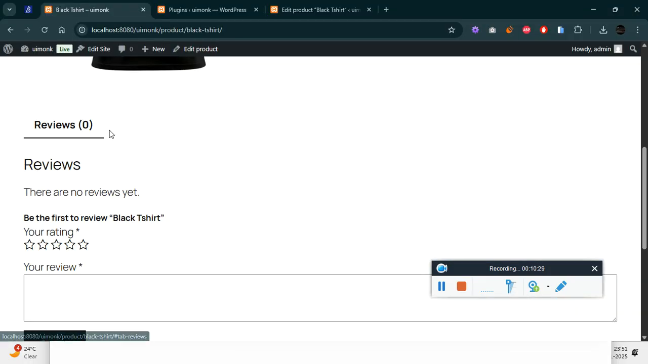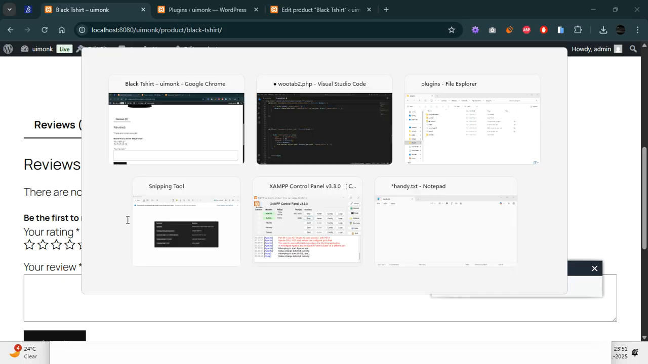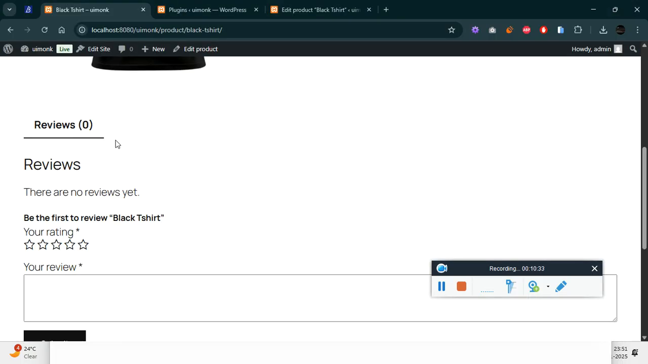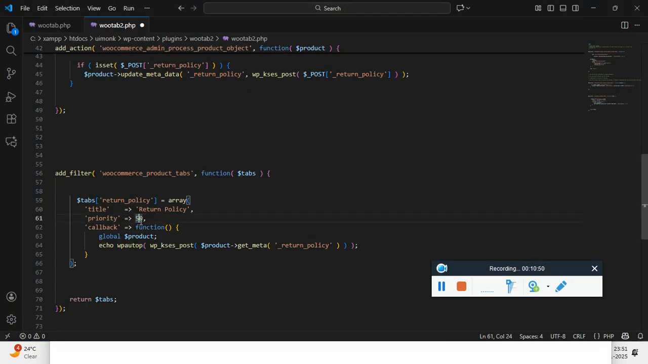I'm making the priority 50. If you make it less, the priority would be like 0 to 100. If you give 100, it will stay at the last. If you give 20 or 30, it would try to overtake this and come first. So this is the priority. I want it to be 50.